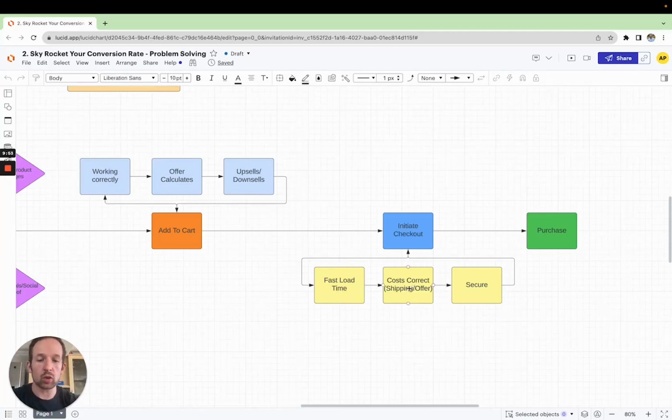You want to make sure that your costs are correct. What I mean by this is, for example, if you're giving a discount, make sure that it comes through correctly. If you've said it's free shipping, but then there's $2.99 on the shipping, people get really put off by that, a bit hurt, and then they'll leave and they won't continue their product journey and won't purchase.